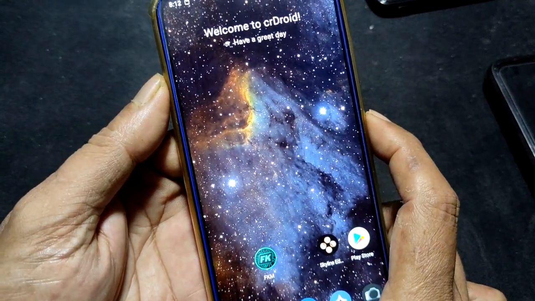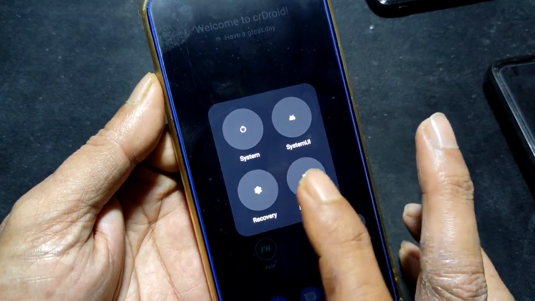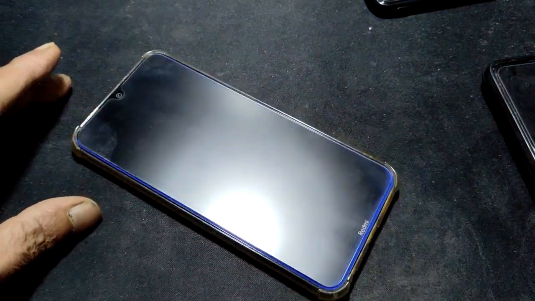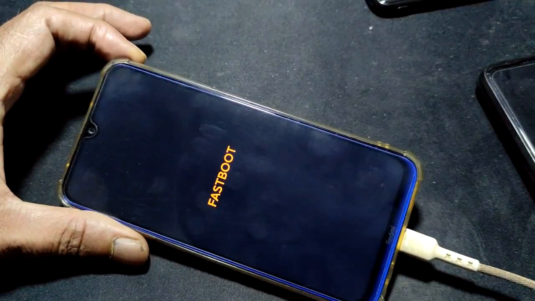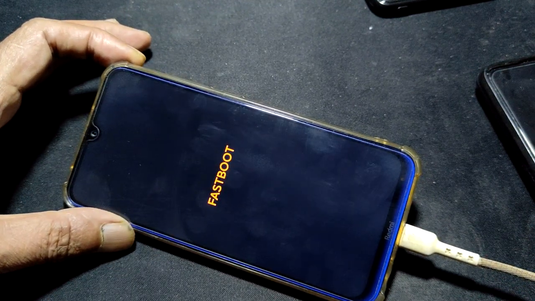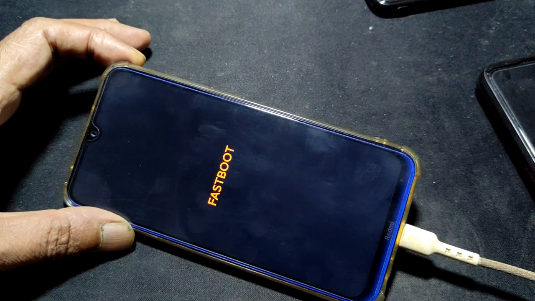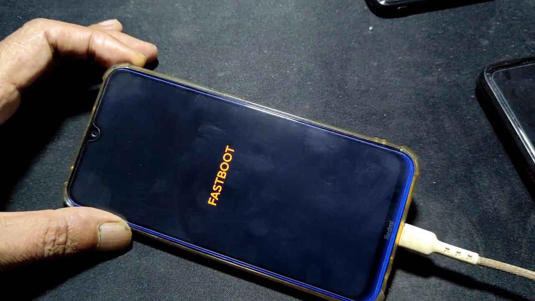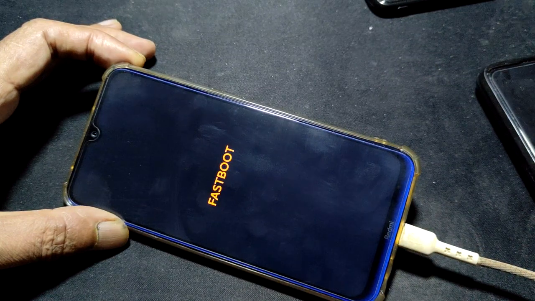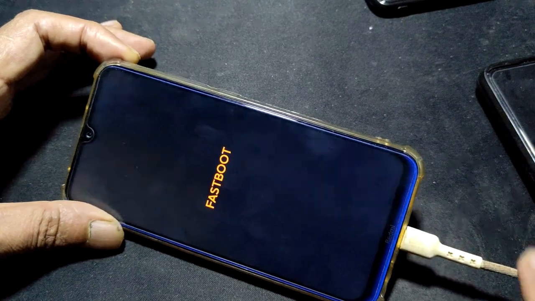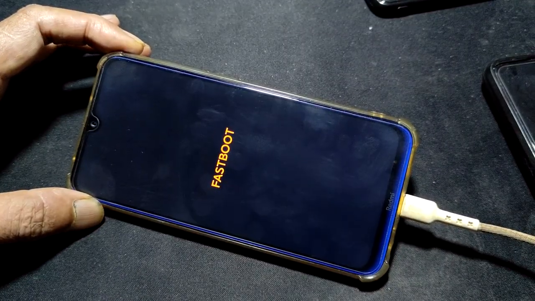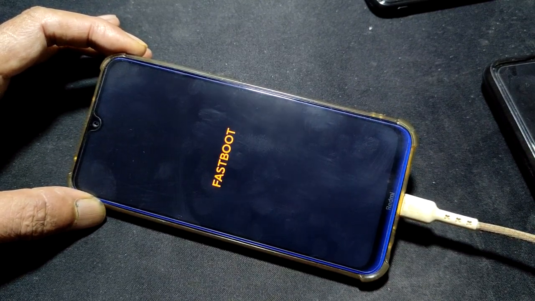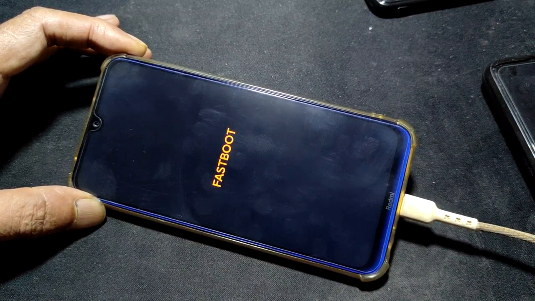Now, using MIUI, but this time flash it in bootloader because I'm flashing the fastboot ROM. It does not detect my phone. Flashing the fastboot ROM, Europe ROM. You can use the Indonesia, Global, India, Europe or China ROM.